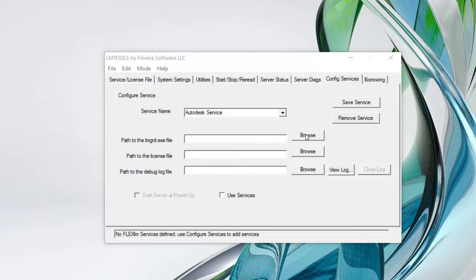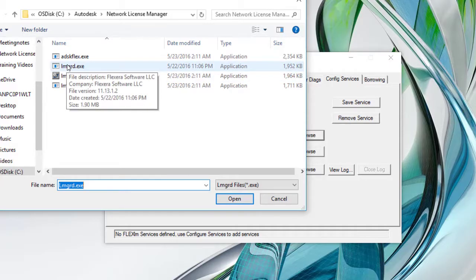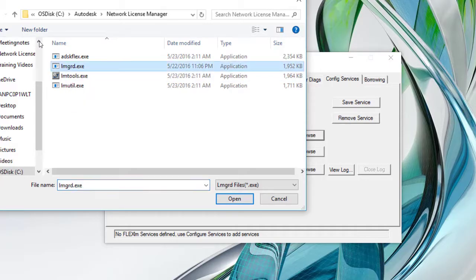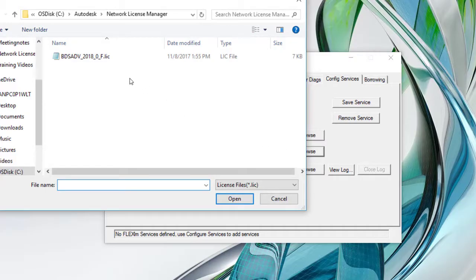Click the Browse button next to the path to lmgrd.exe file field. Navigate to lmgrd.exe file. By default, the file should be located in the Autodesk Network License Manager folder. Select the file and click the Open button. Click the Browse button next to Path to the License File field. Navigate to your license file. Select the file and click the Open button.